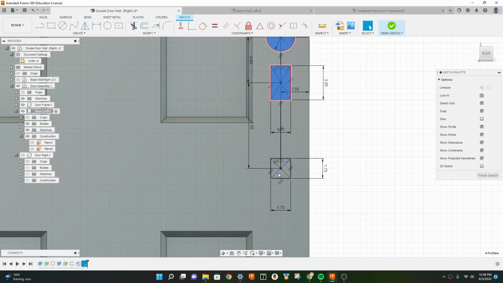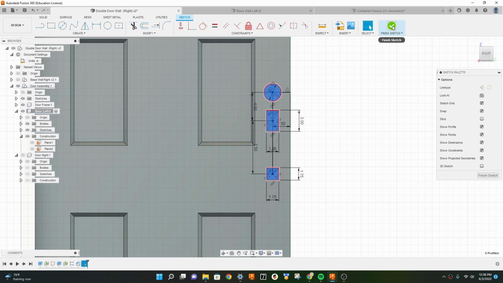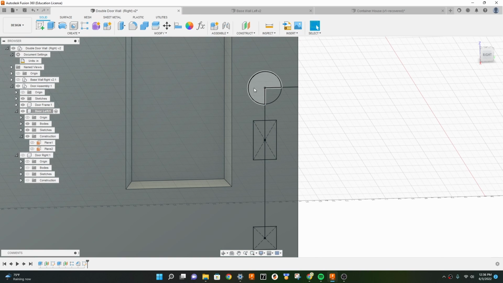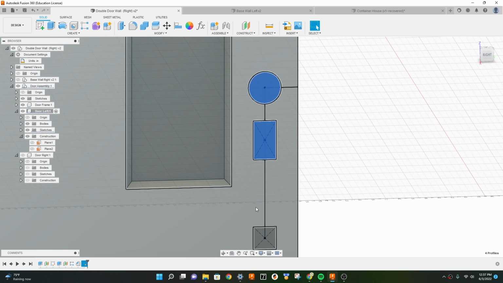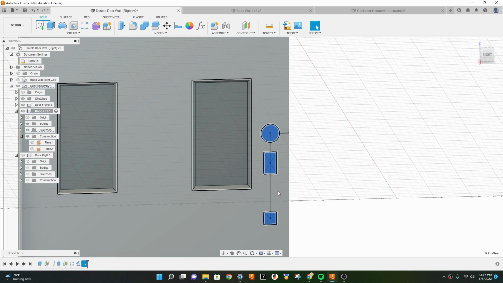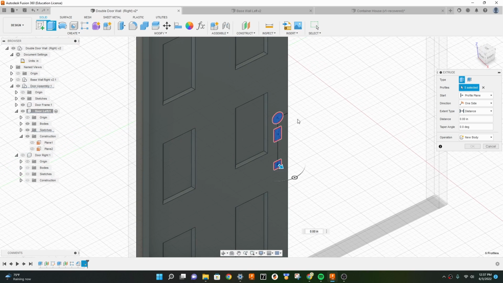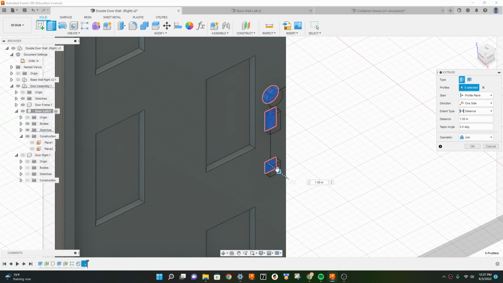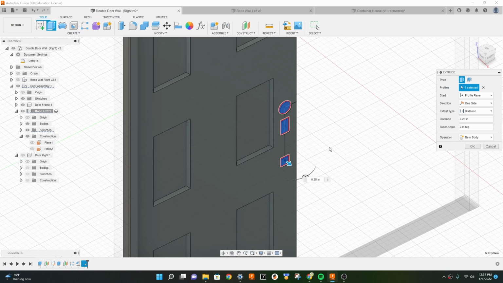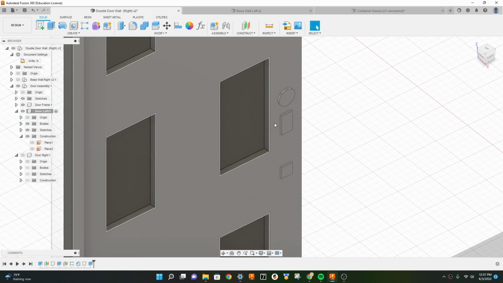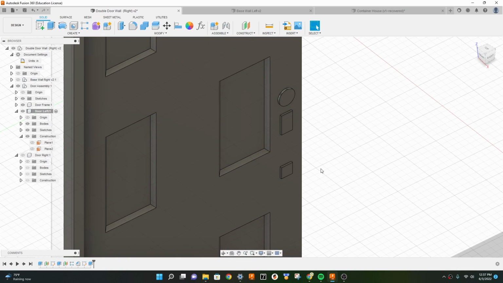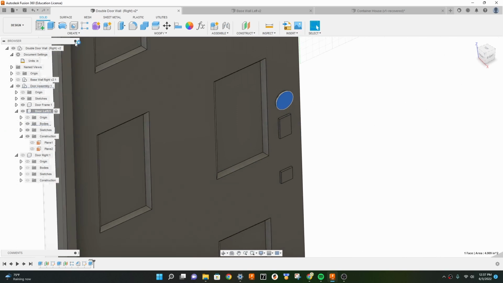So I'll select all the profiles. Before that, let's finish the sketch, and I'll select all these profiles, and I think I'll extrude by, let's do 0.25. Yep, that looks good. So I'll make these all new bodies. And here we have our base plates. So I'll start by making the lock now.